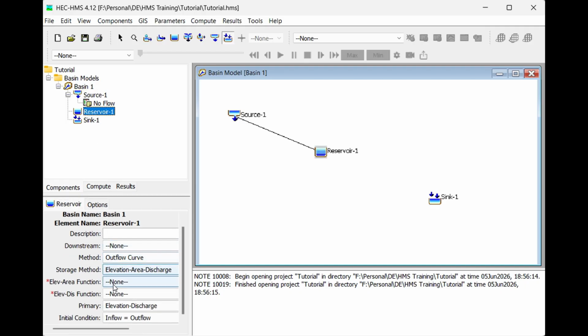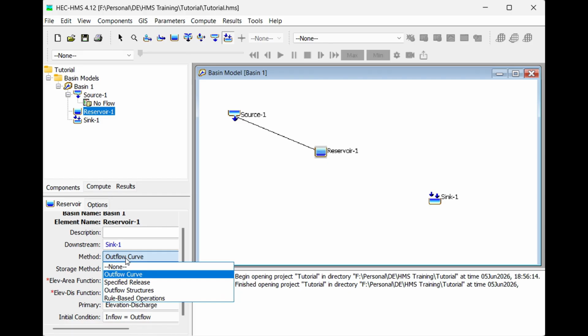Same for reservoir data, we also have to fill in the data. Downstream is the sink. We have to select a method. Various methods are available. We have spillway discharge values, so we can select the outflow curve.